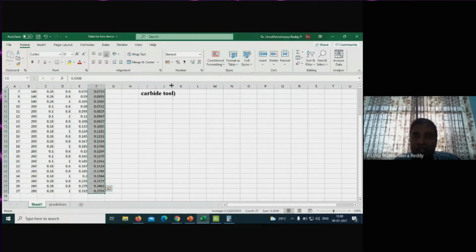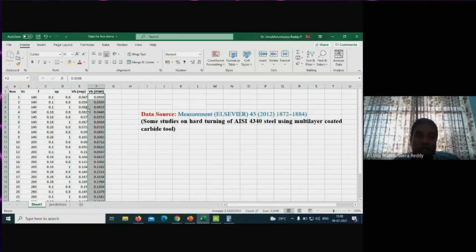So I can do some post analysis to see how exactly the model fits the data. I need to understand the correlation between these two values, the experimental value and the predicted value. For that, I need to do a regression analysis. So let me go back to the regression again.